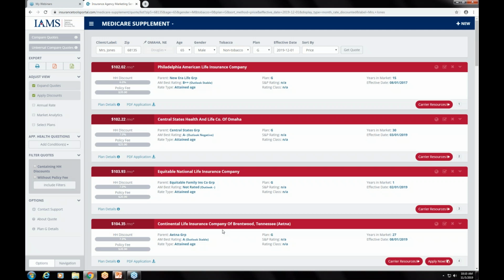We do have a lot of clients that like the Philadelphia American name as well with New Era. Okay, but my personal opinion, I would go with Aetna in this situation. If you want to, you can adjust this by rate. You can look at Aetna by rate.